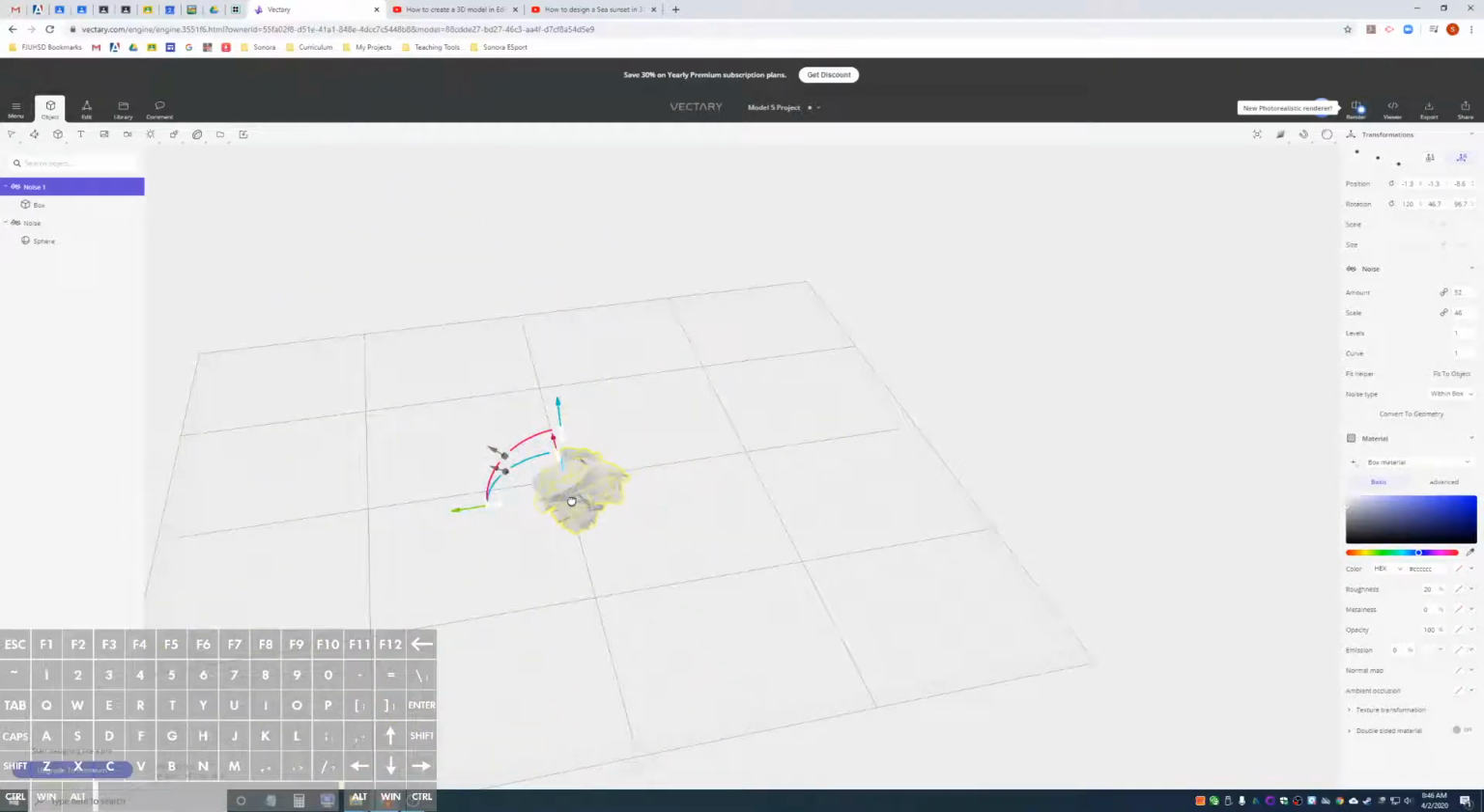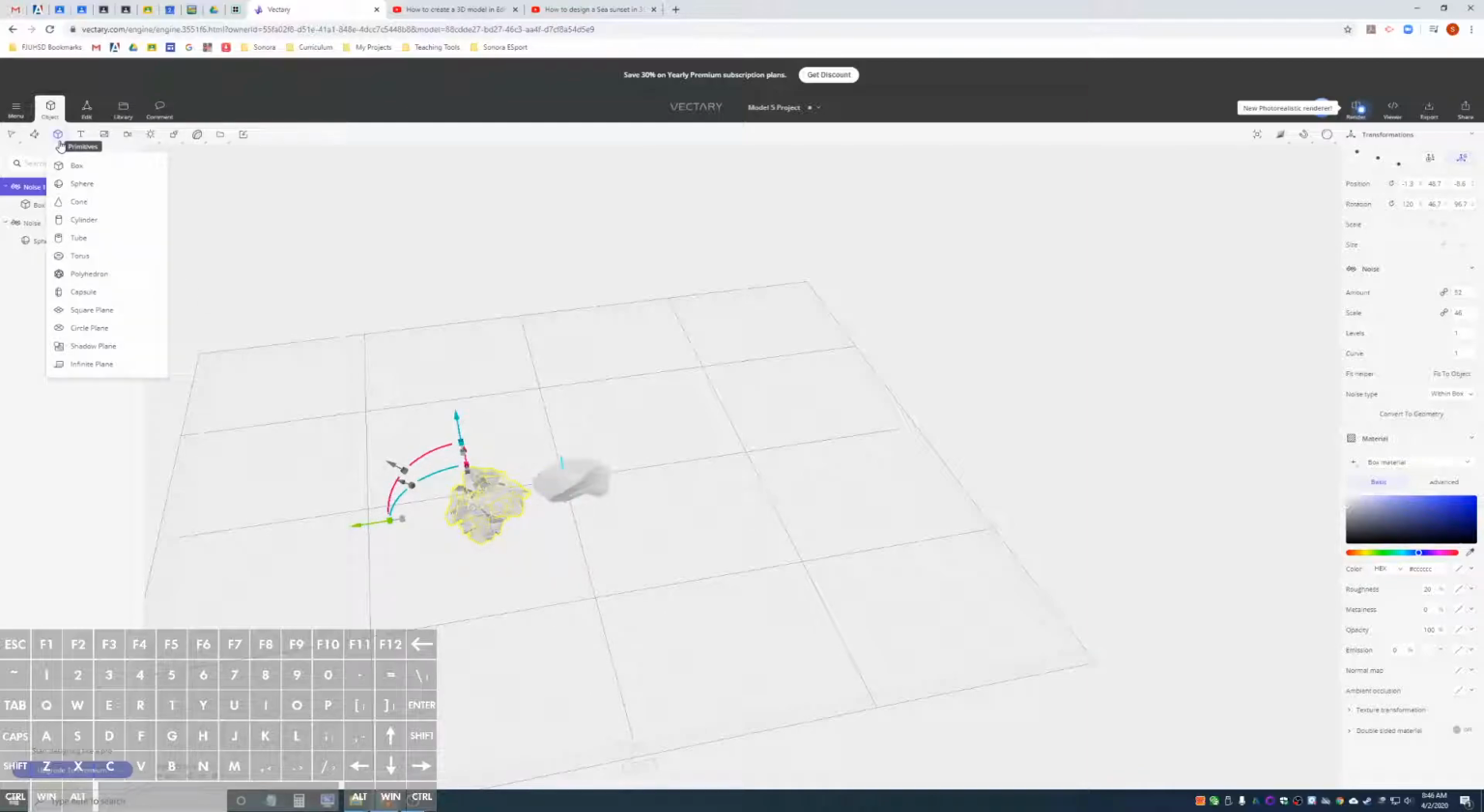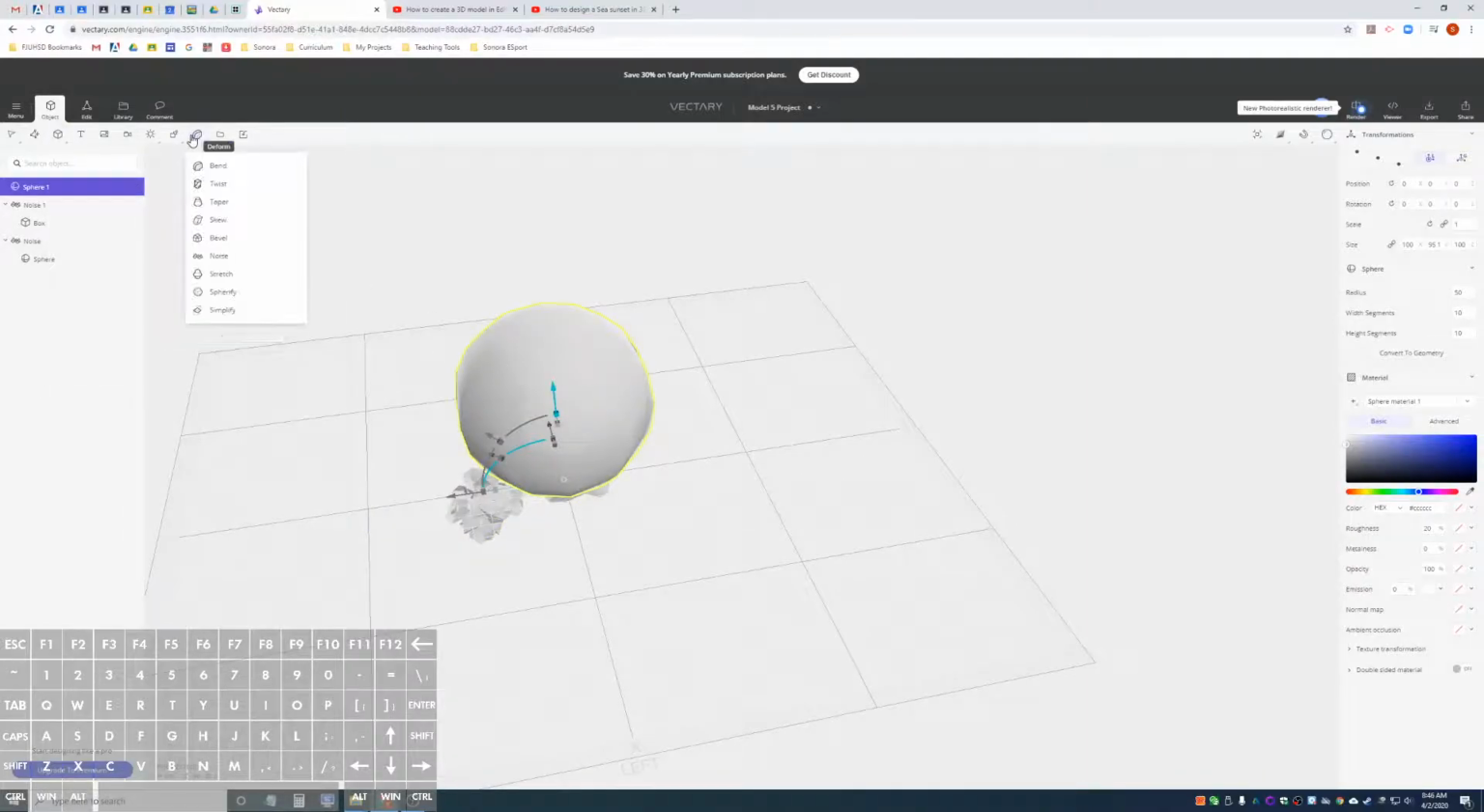So I'm going to scale it down. Let's see what scale I'm at. Okay, and I'm just going to move my rock over here a little bit. And let's go ahead and make another sphere real quick, just to see what we can do here. And let's just try something different.